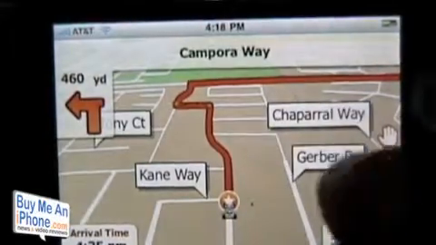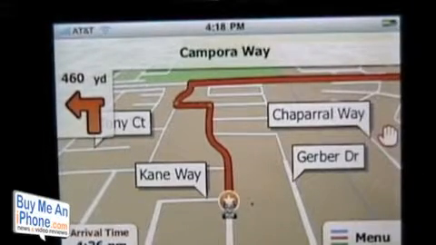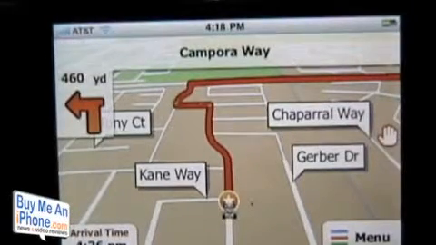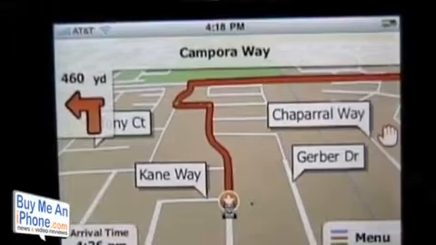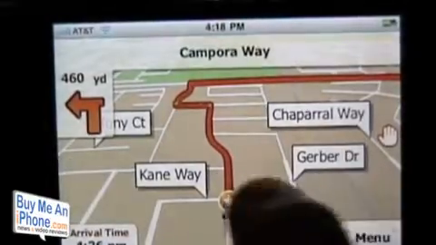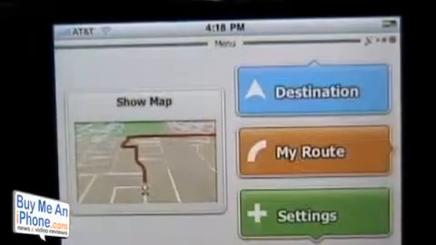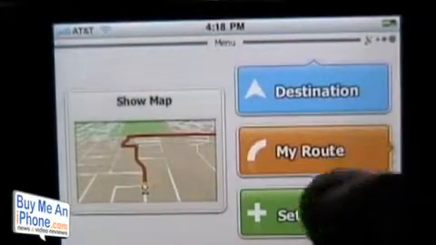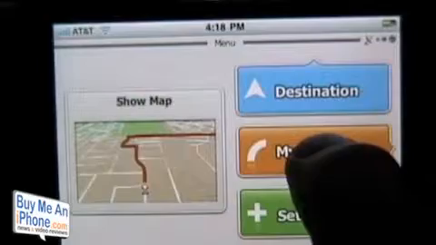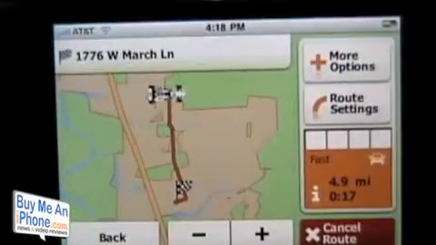Okay, and we'll get into this a little bit more once we hop in the car, guys, and we show you some real-time navigation in the car like I always do. And then it gives you a couple of different streets that are around. Okay, so we're going to go back to menu, and now as you can see, the My Route option is highlighted, so we can go to My Route.